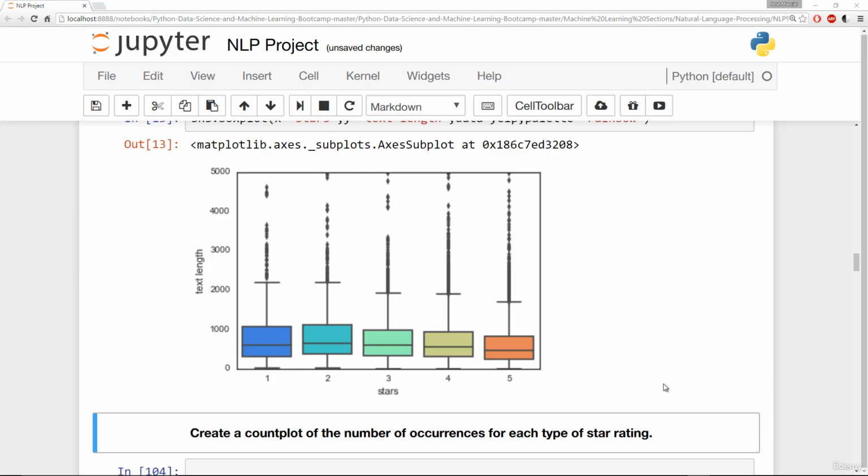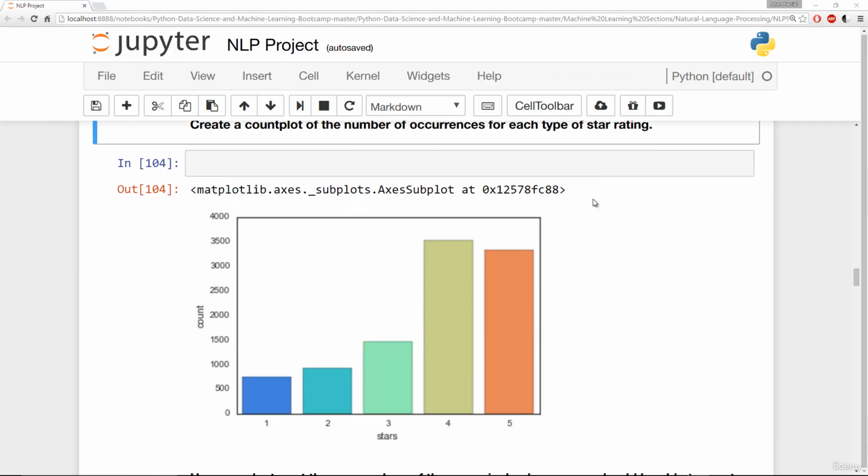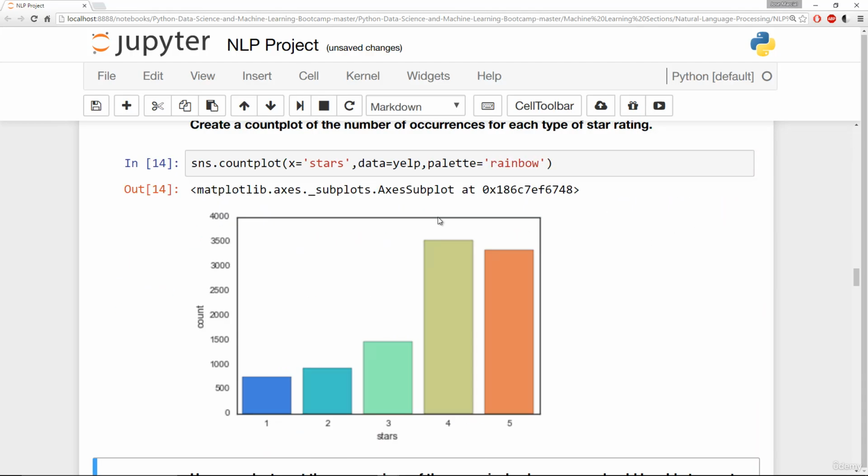Let's go ahead and create a count plot of the number of occurrences for each type of star rating. And this is going to basically reflect what we saw in the histogram earlier. In order to do this, we can just go ahead and say sns.countplot. Pass in x is the stars column. My data source is that Yelp data frame, and I'm going to go ahead and set the palette again to rainbow so it looks a little nicer. And here we have that count plot.